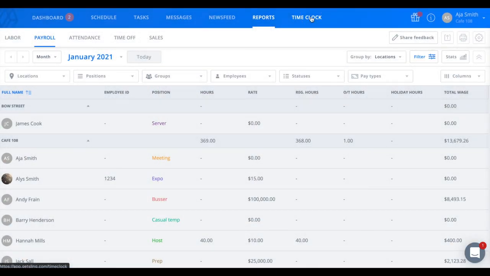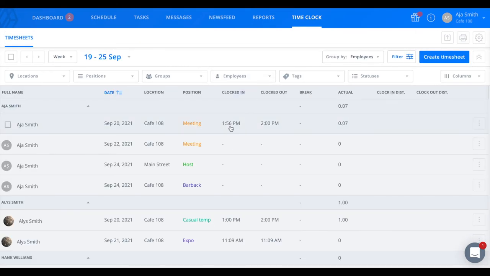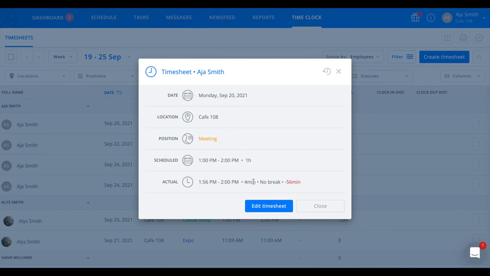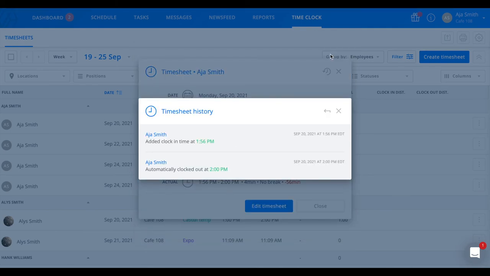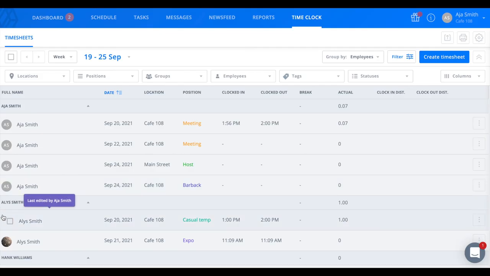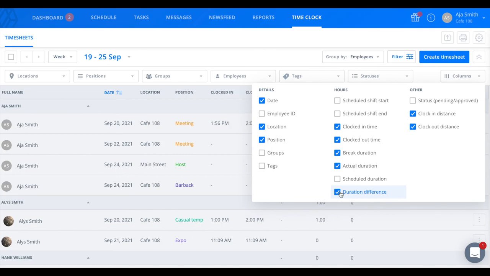If your employees are clocking in and out through Sling, check the Time Clock tab to review their timesheets. Easily edit employee timesheets by clicking on the start or end times, check the history of changes, and easily spot any manually edited timesheets from the main view. Stay on top of overages or deficits using the difference column.